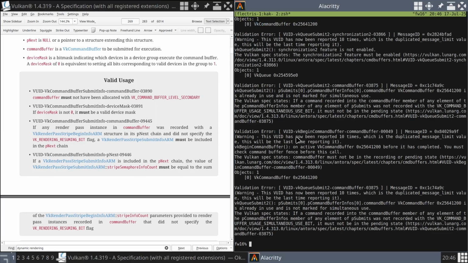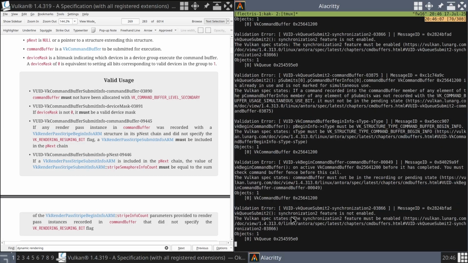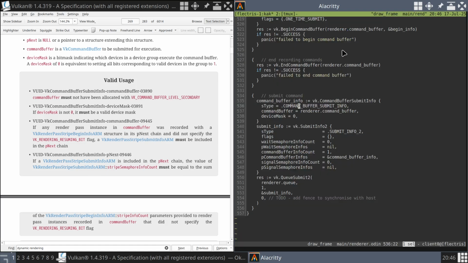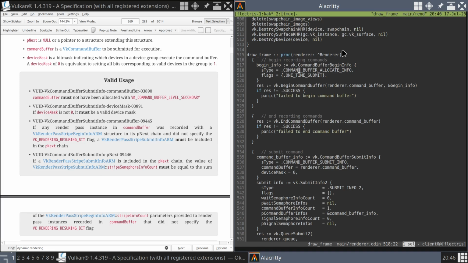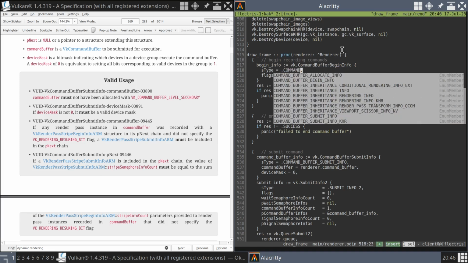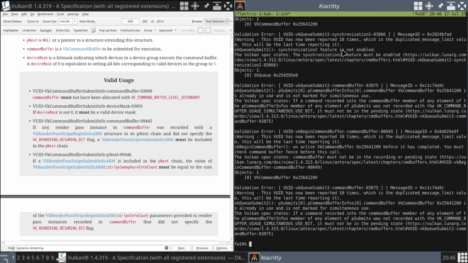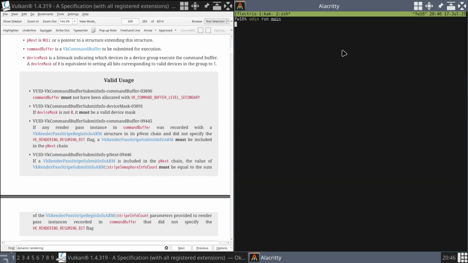Cool. Okay, so we get a bunch of validation errors. I was going to say let's find the first one, but presumably we get one per draw frame. What are you saying? Begin info must be VK structure type command buffer begin info. Did I just assign the wrong one? It's the begin info up here. I did just assign the wrong one. Command buffer begin info. So let's clear that mess off. Try again.